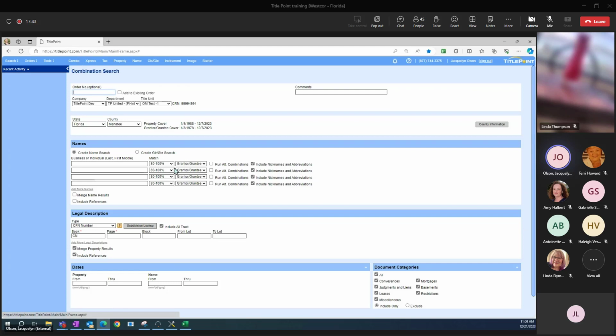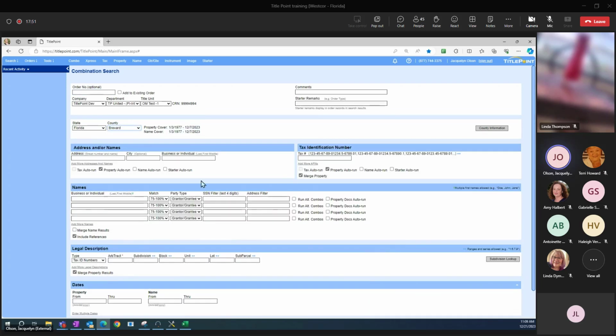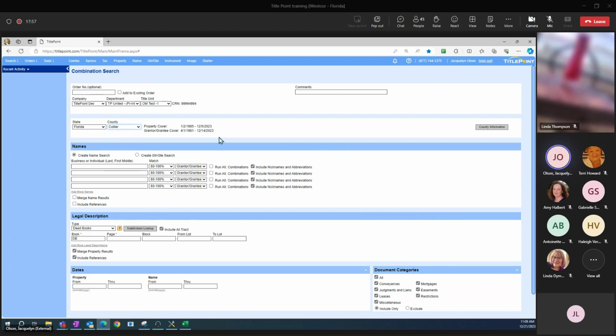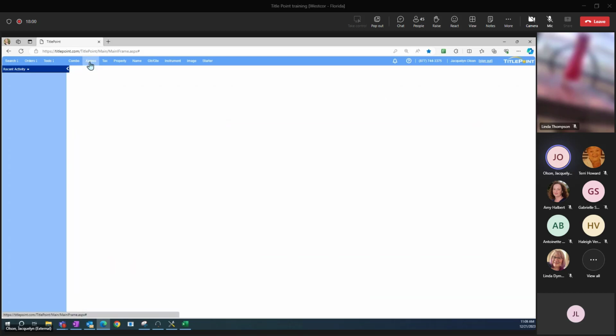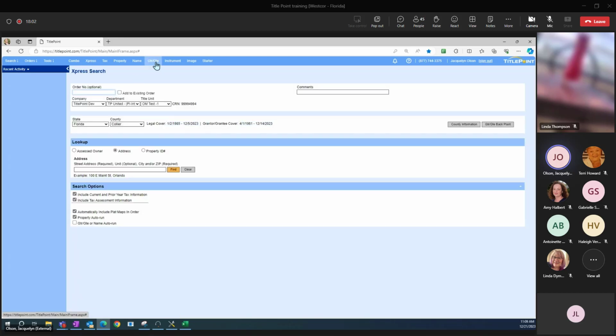So you'll see here that I'm still in Manatee County, and that entire section where I could search by the address has disappeared. So you just want to make sure this is available if you're searching on combo, and if you ever change it and it disappears, that is a good indication that you should probably go to Express search or go straight to your grantor grantee page if you don't need any of the perks of the Express search.